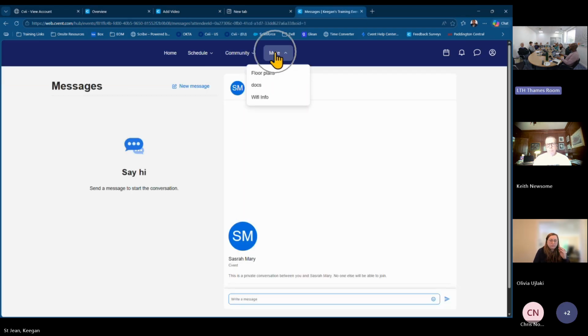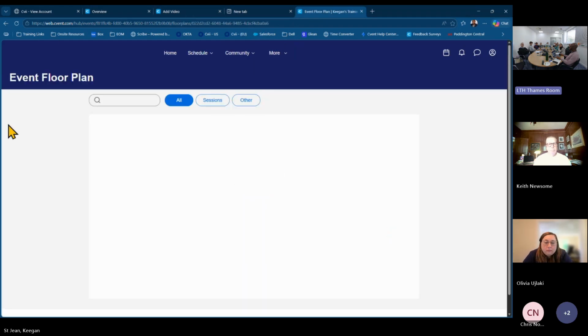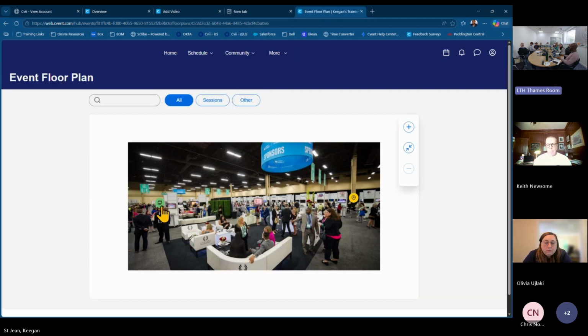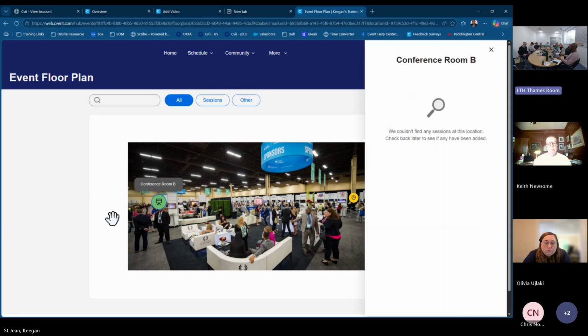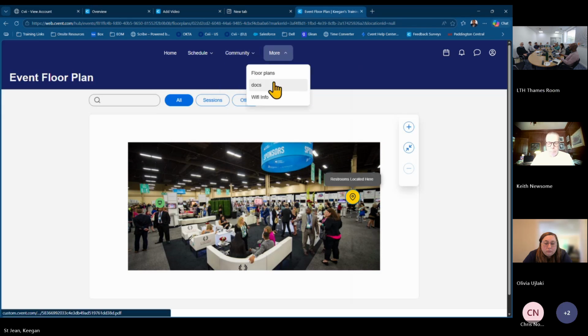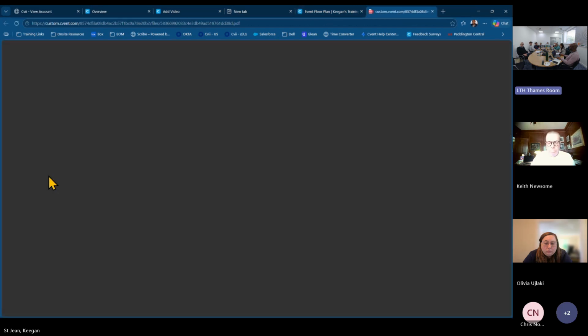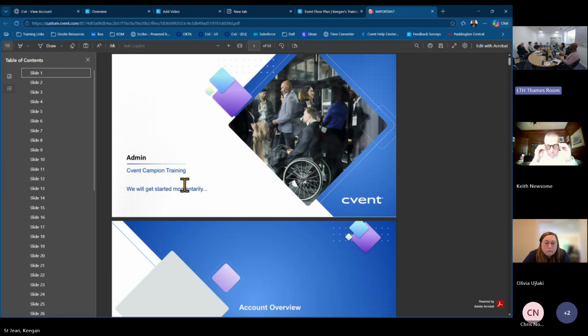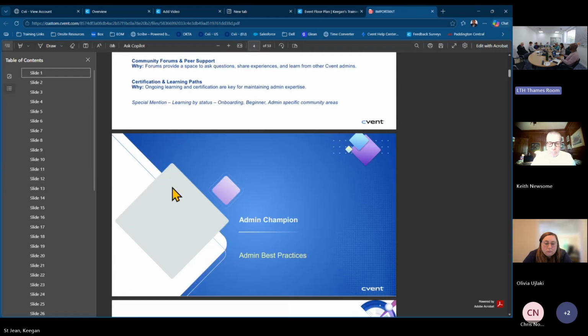And then in the More tab, you have the floor plans. So this is where I can see that floor plan that we created with the link to the conference room, the session, and the ones linked to the restrooms. There's that document page. So I click document, and it quickly just opens up that new thing in a new tab for me.